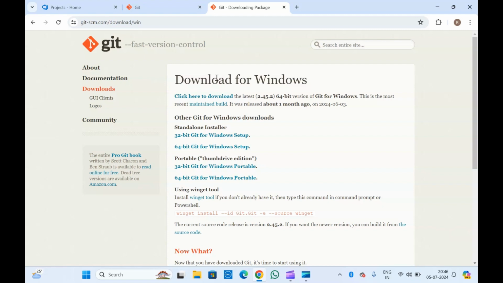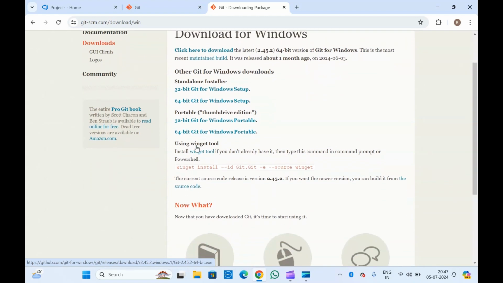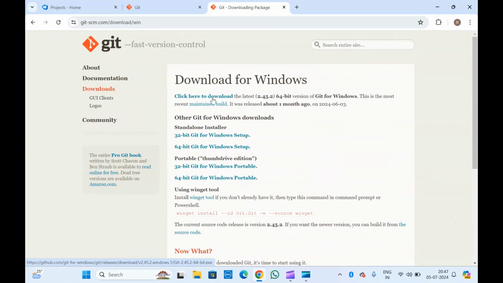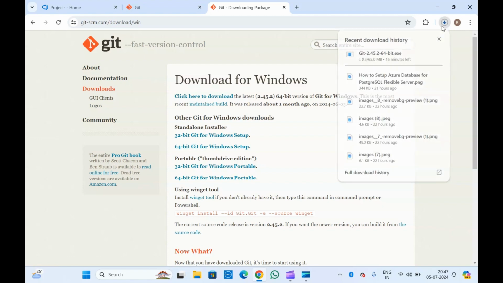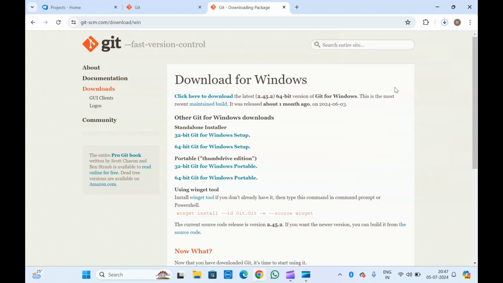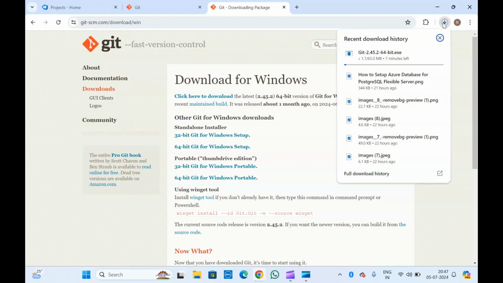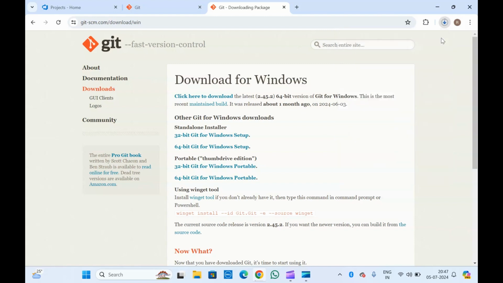Then it will ask you which Windows version you have, and you can select it. Like if you have 64-bit, you can click on it. I have 64-bit Windows, so I will click on it. Once you click, it will download the file. See, my file has started downloading. The file is 65 MB, so it will take some time. I have already downloaded it, so I will just cancel it.